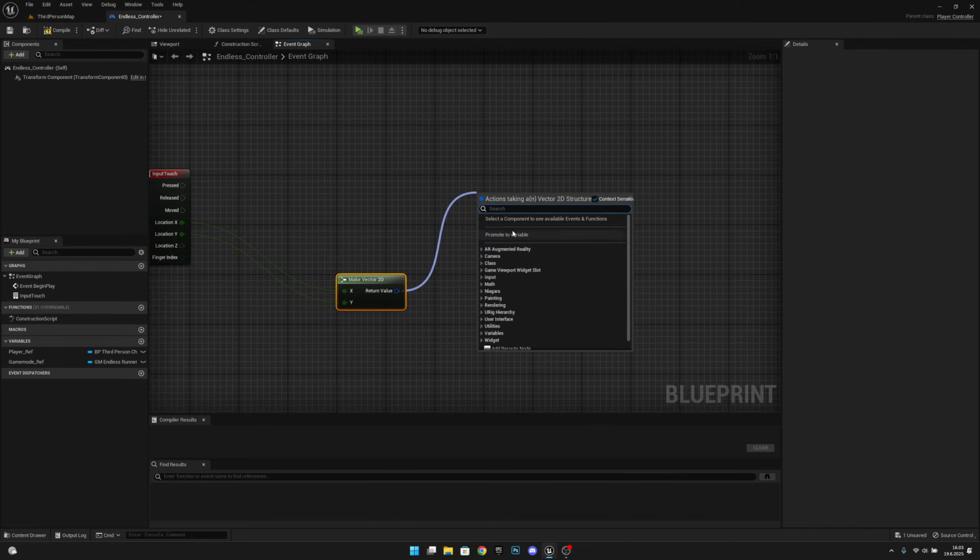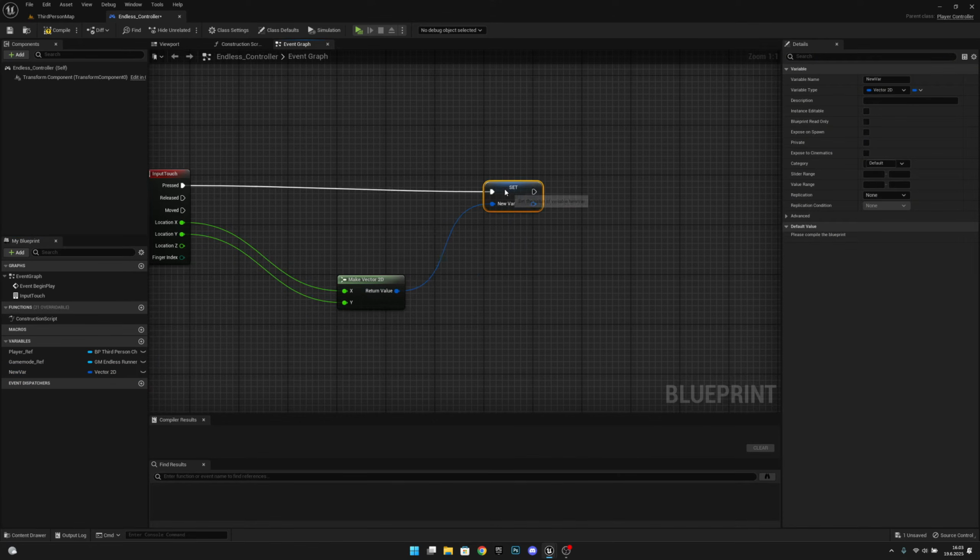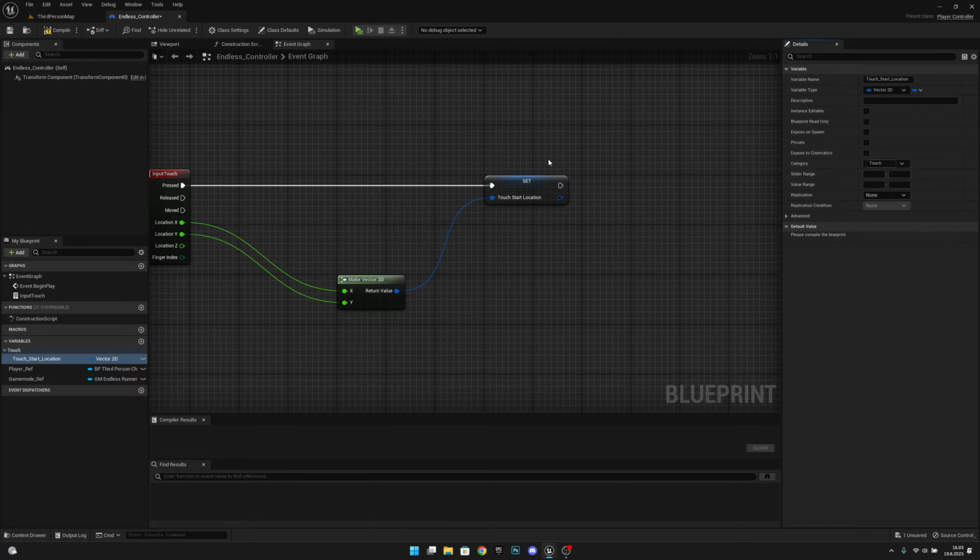Now let's promote this to a variable and let's connect from the pressed. Let's leave it around here. Let's rename this to be touch start location. Now here under the category, let's rename this category to be touch or touch input or whatever.